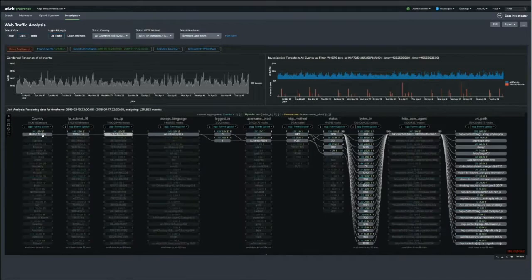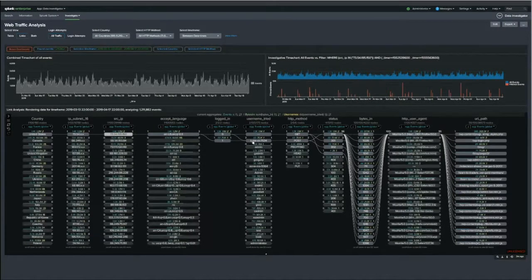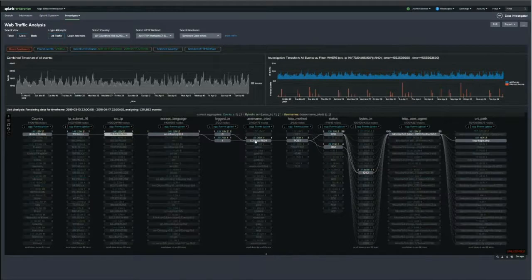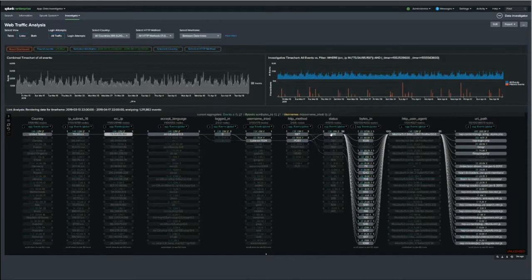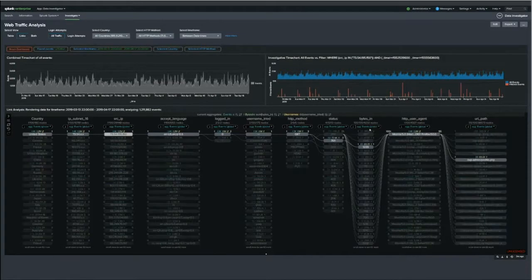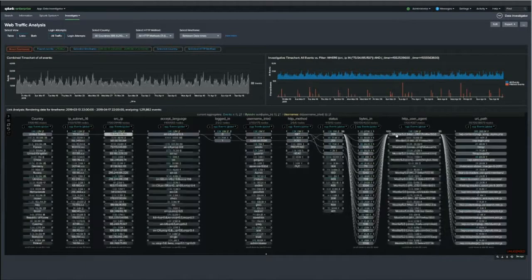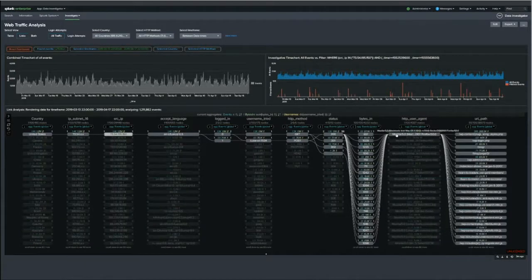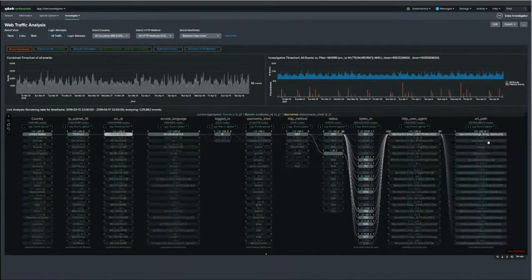So now I can say, okay, this is coming from the United States. That's the accept language parameter being used by the user's browser, and that's the username that this IP address was logged in successfully as. These are the status codes generated, and the number of bytes transferred. That's what kind of browser is being used by this user, and I can see all the pages that this user was accessing on my system.